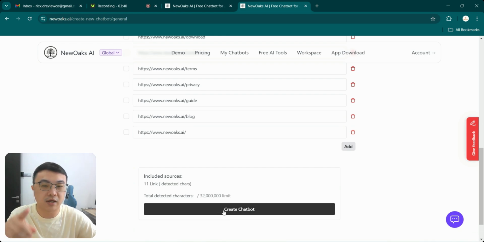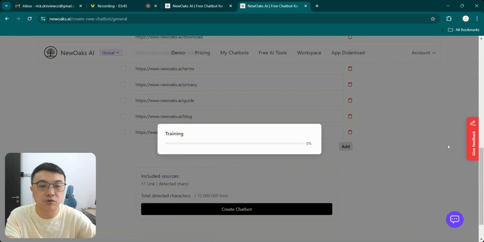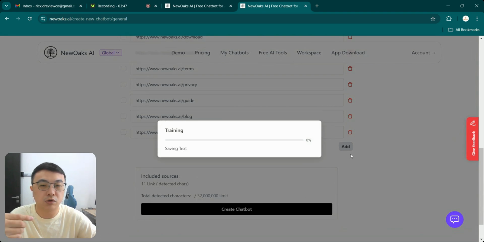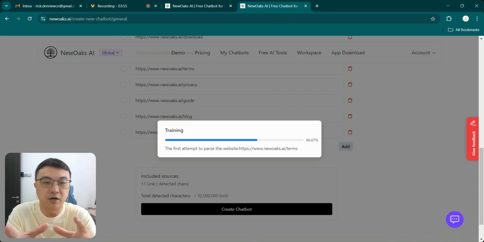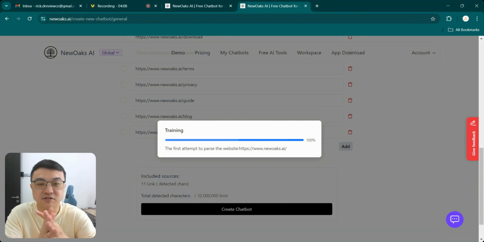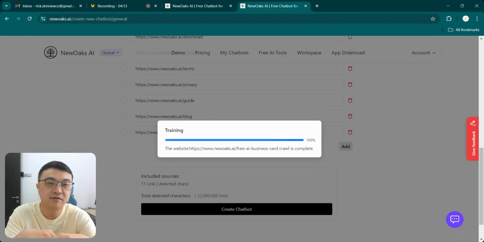There are 11 links detected. The character limit is 32 limit. So you can create the chatbot, and it will show you that they are starting to train the chatbot. Then you become super pro. You can put it in your website, or anywhere. For example, if you are busy or on vacation, the chatbot will be your 24 hours customer support.